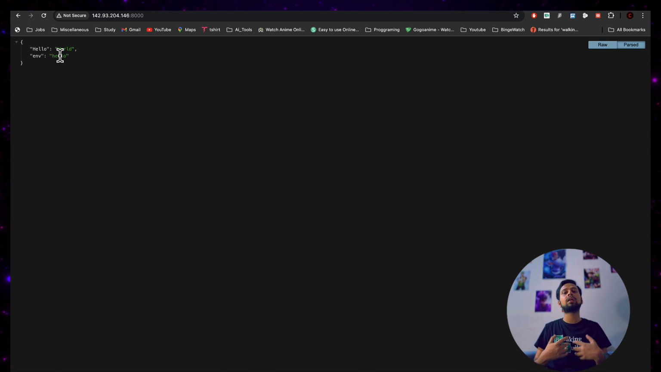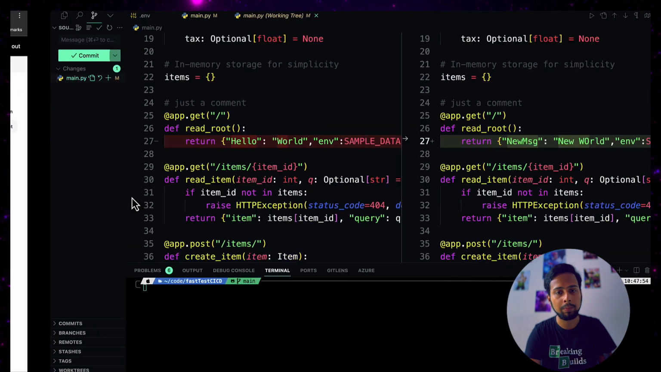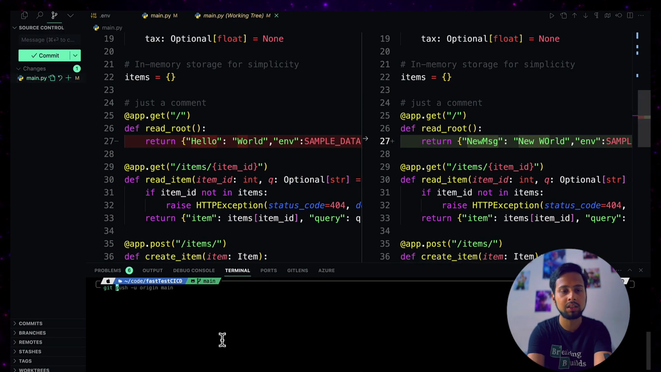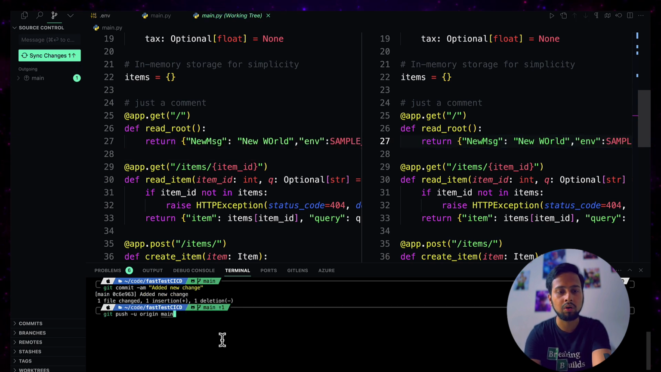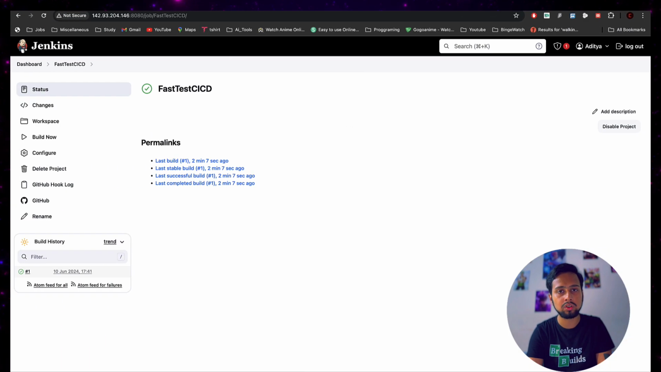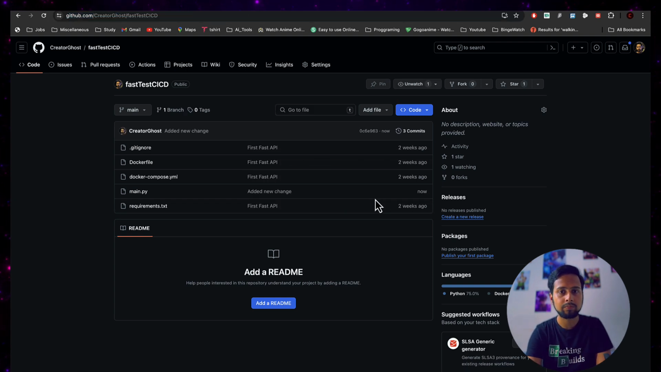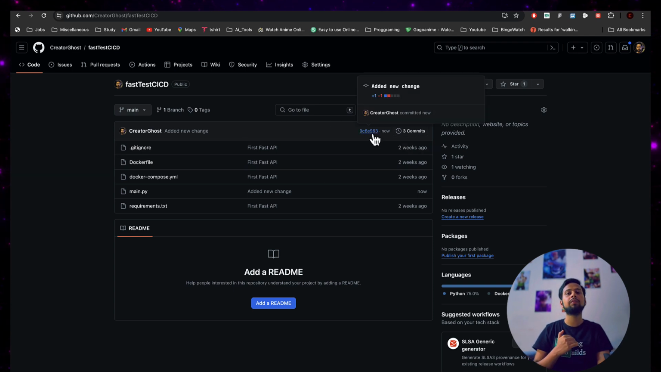But just to make sure that it runs automatically, I will try to prove it to you by going to the fast CI/CD pipeline, where I have made the changes. I will simply say git commit -am added new change, and I will simply git push origin main, and I am pushing my code. So it's pushed, and what is going to happen here, if I refresh it, this commit is made, and now this should have triggered Jenkins.